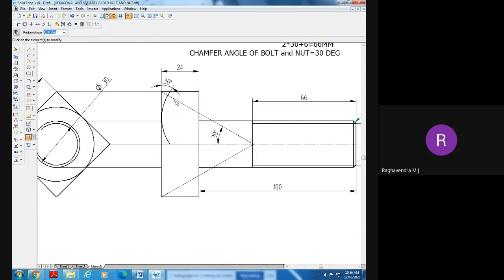Go to mirror option. Select this entire thing. Now with respect to mid of this line, there is a corner line. You click on this, it will mirror. Now while mirroring, be careful. Okay, this original source should not mirror.